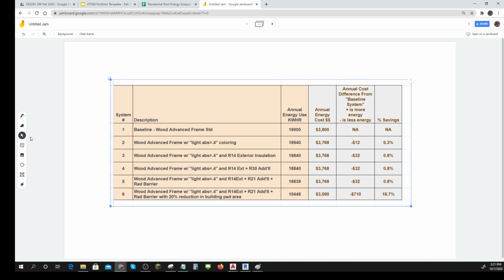Okay, so now I have some data, and you'll see that there's something called a baseline, and that's just your starting point. It's what everything gets measured against, and it's wood roof with advanced frame stud. Okay, and so we're going to take a look at that and see what happens here. So I've got an advanced frame stud roof system, and based on whatever the size of this building is, I don't really know. It says I'm going to use 19,000 kilowatt hours of energy, which will be about $3,800 for the year. Okay, and then if I want to figure out how much I'm going to cost compared to my baseline, of course, it doesn't make any sense. NA means not applicable because it is my baseline.